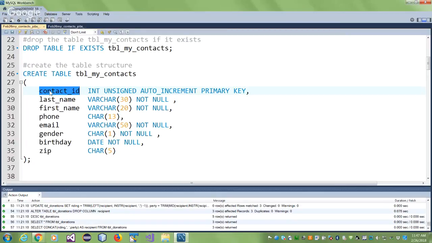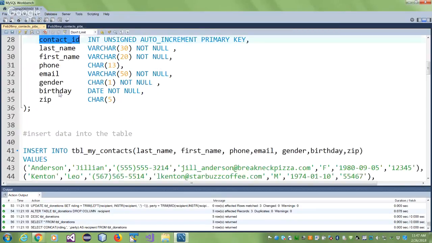You know what I mean? Partial dependence only comes when you have 2 fields. It's only dependent upon a part of the field. That's where it comes. Here the primary key is only a field. So it is also in the second normal form. So this table is also in the second normal form. Let's go to the next table.